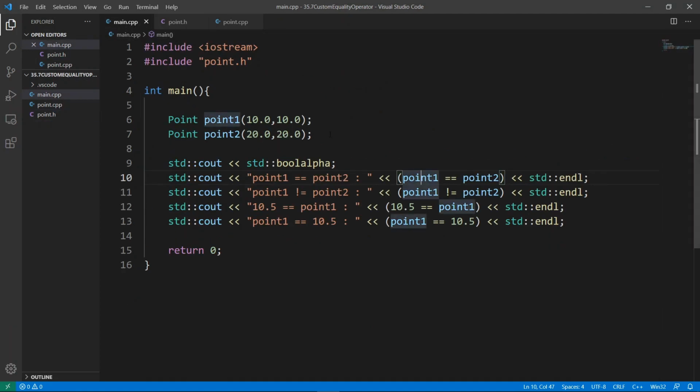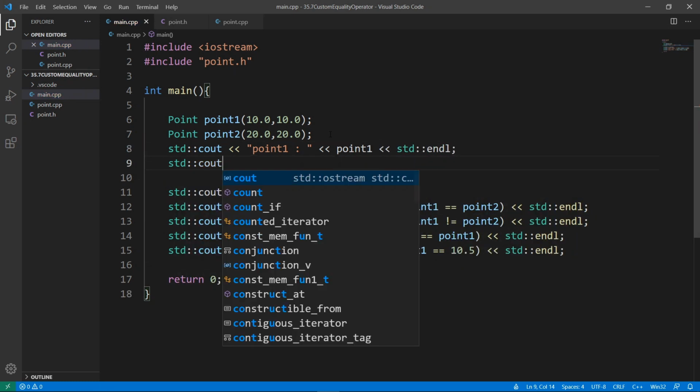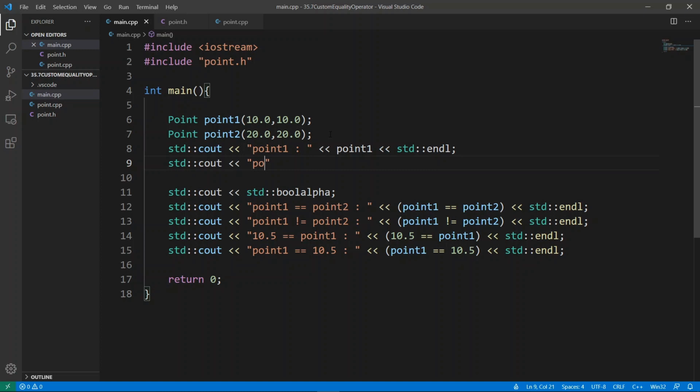So in the main function, we should come and say point one. We're going to say std::cout and say point one. And we're going to put that out. And we're going to say std::cout and put out point two. And our stream output operator is going to be picked up by the compiler, and it is going to print the distances here, and we're going to see them printed out on our PowerShell window.